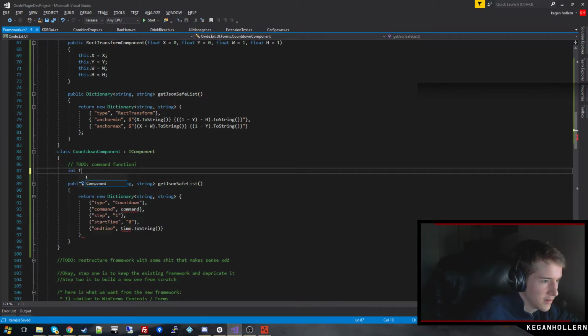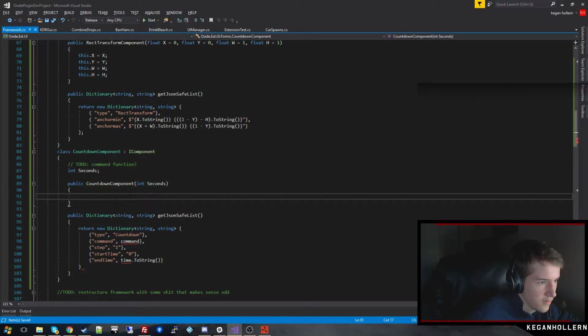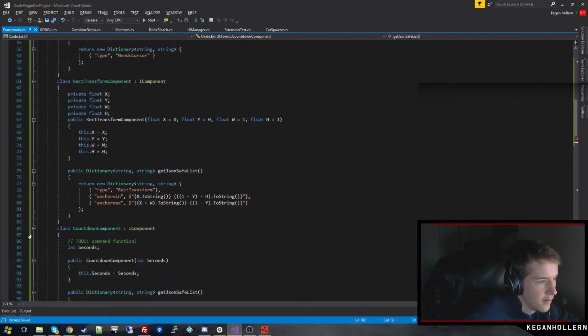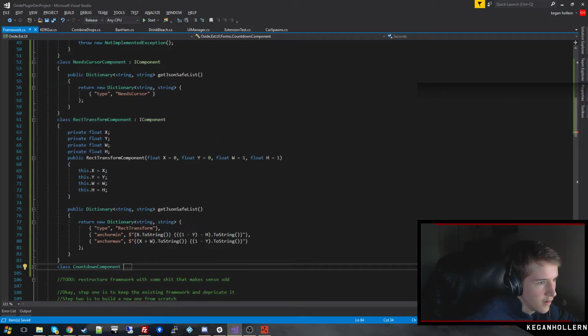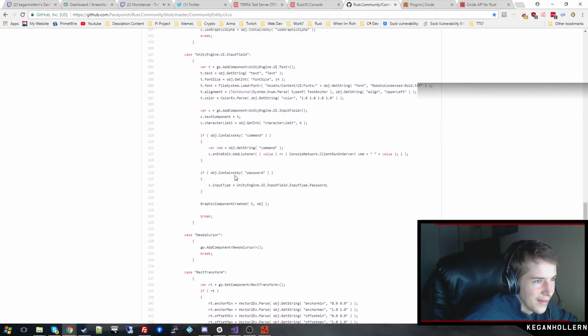Then we need int time or public. We'll just do countdown component int seconds. So this.seconds equals seconds. Okay. We'll get to that later. That's done. See, now comes the outline components.